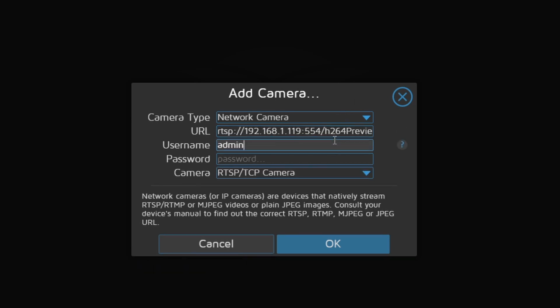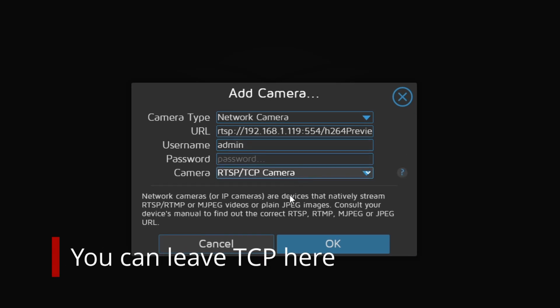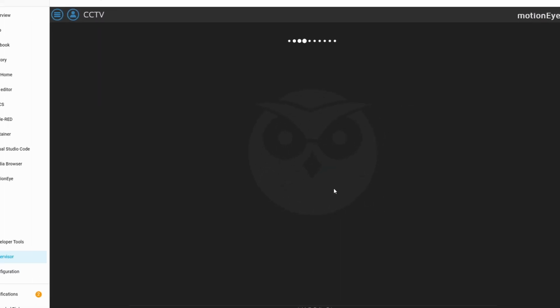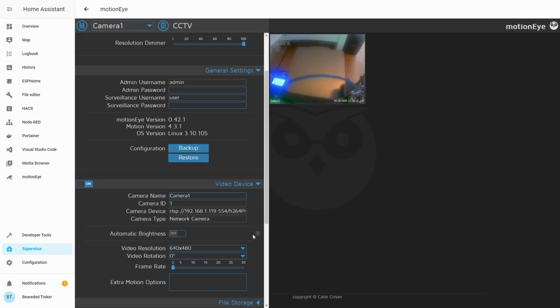Let's select username, and here we can select TCP or UDP. And we have the image here. Of course, we can change the video resolution. I'll put here a custom one. It will be 2304 1296. This is the standard resolution for this Reolink camera.